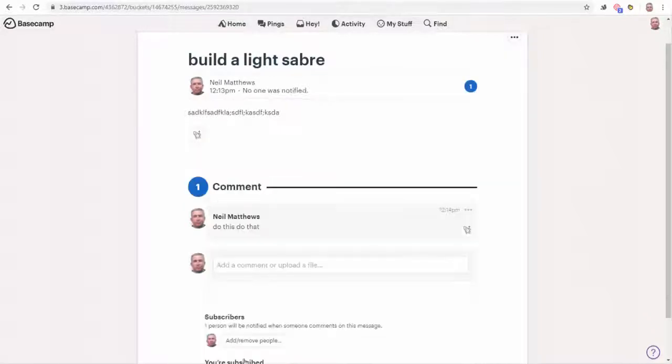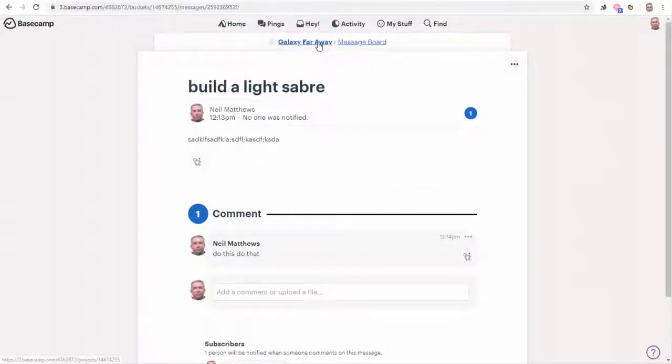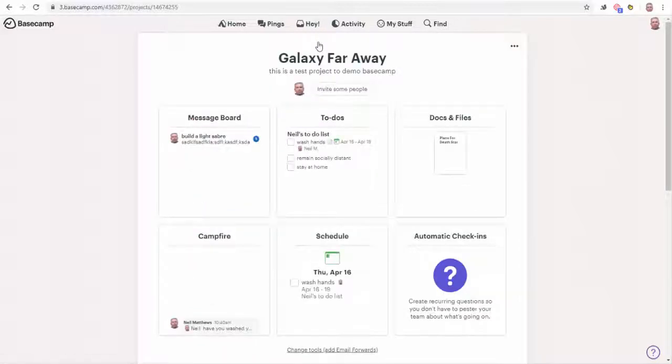Everybody who's on this particular project is notified when an update is made. So everyone's kept in the same place. So you can see this information about building a lightsaber is centralized. Everyone who's on this project can see that. And none of that information is stored in our communication tube.